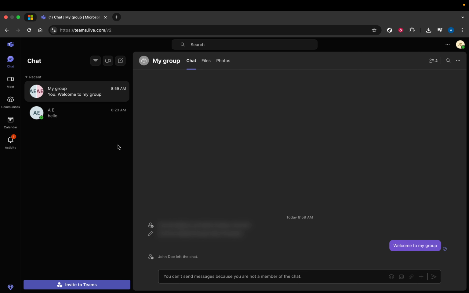Hopefully, this guide has made it clear and simple for you to leave a group chat in Microsoft Teams. Decluttering your workspace can be helpful, and knowing you can easily step out of a chat when needed gives you more control over your communication channels.